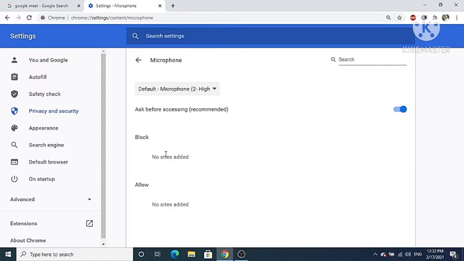On the top you can see that if this option is disabled, you just need to toggle this button and then you will see ask before accessing, which is also the recommendation from Google Chrome. So just toggle it to enable this option, which means that whenever a website wants to use your microphone, it's going to ask you before accessing your microphone.